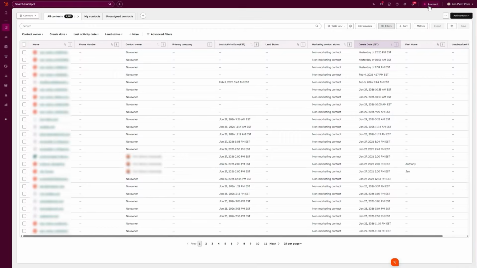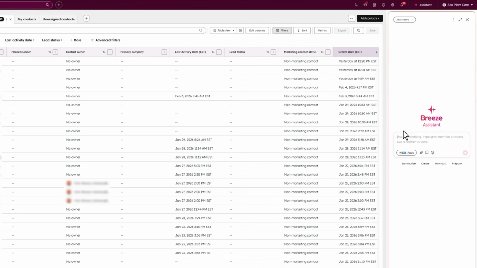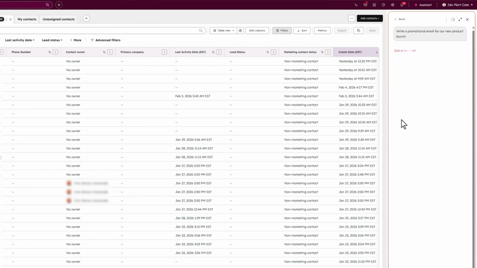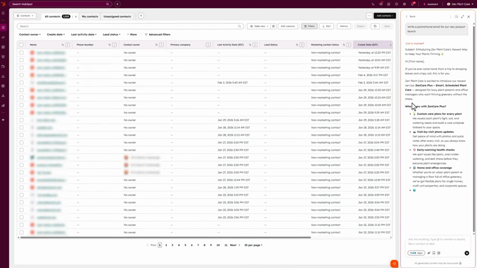To test this, open Breeze Assistant from anywhere in HubSpot. Ask it to generate content. Write a promotional email for our new product launch. Notice how the output reflects your brand tone and style. Professional on-brand content without the extra work.